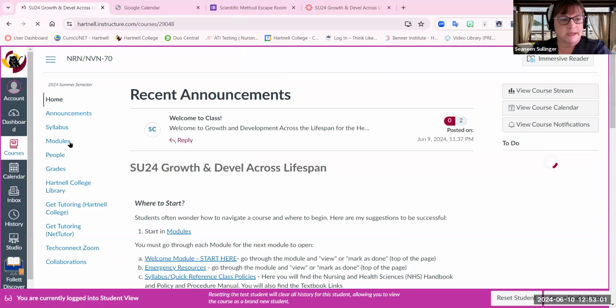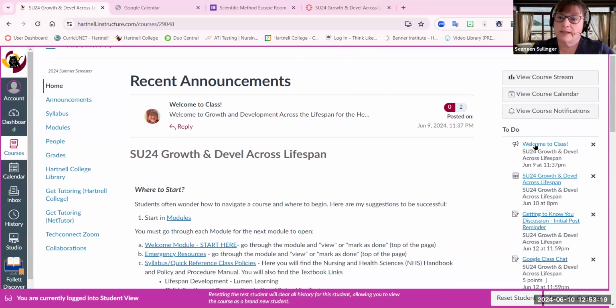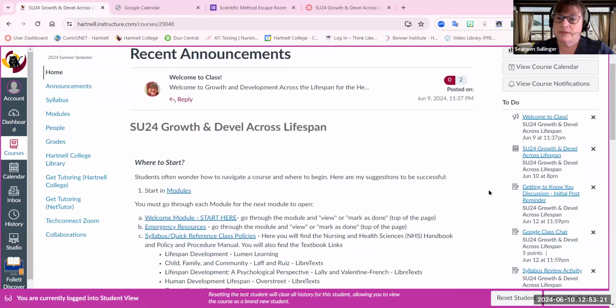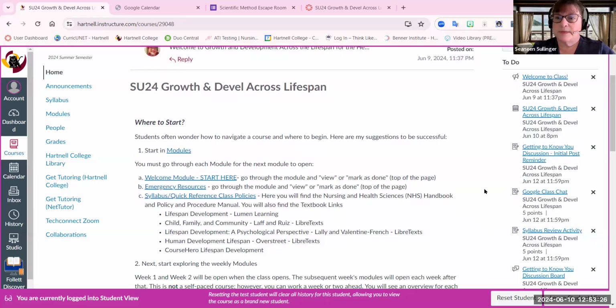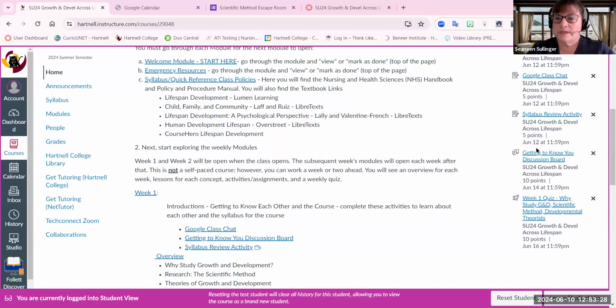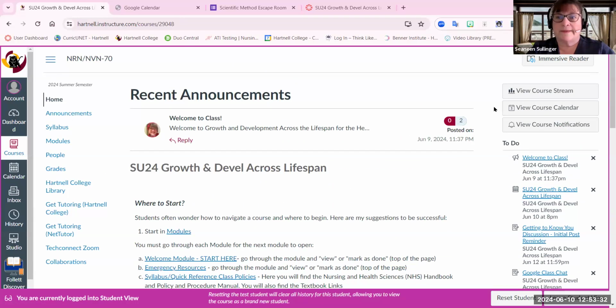So let's see, what else can I tell you? You can get to the modules here. You have your calendar over here that will have all the due dates on it. You have your to-do list here. So once that gets graded, that's an announcement to look at. These are just the different assignments and the quiz there, the discussion board. So everything you need is all right there.